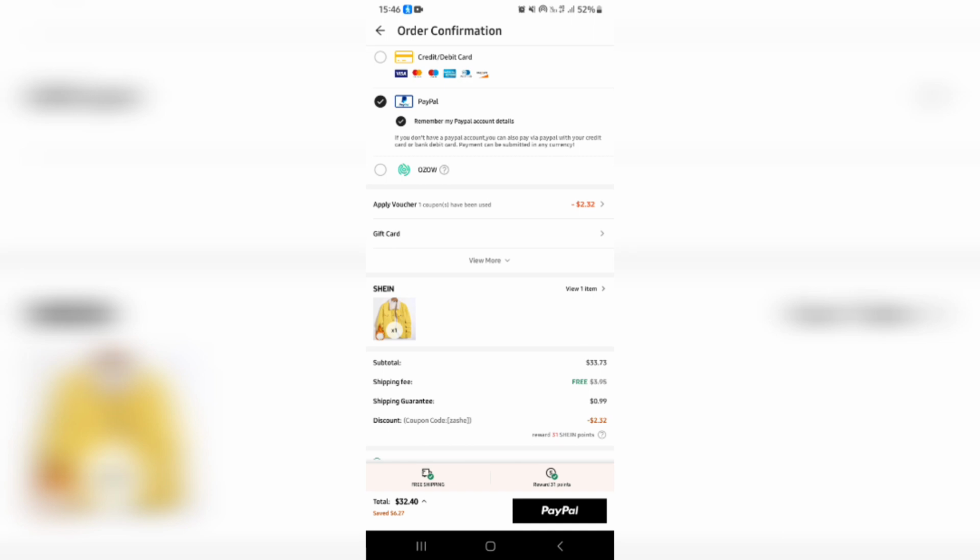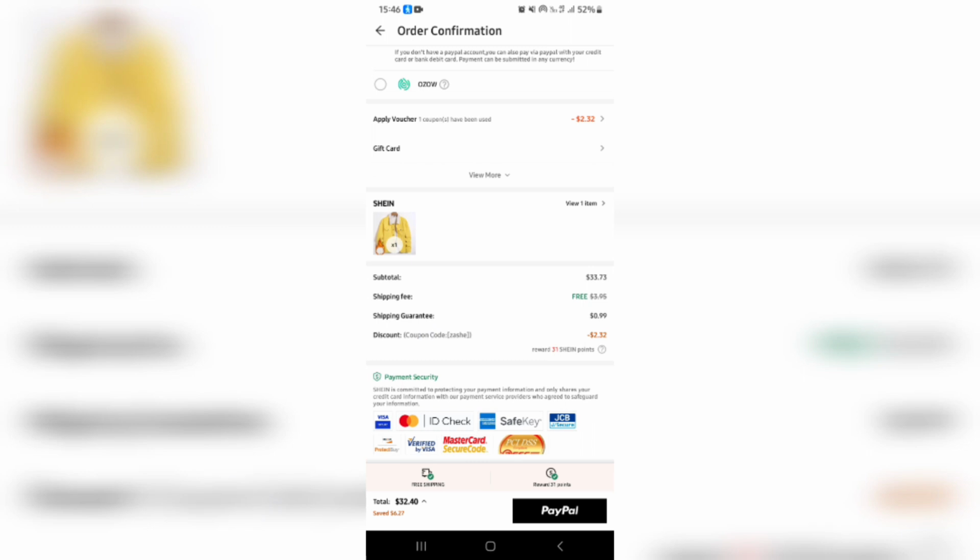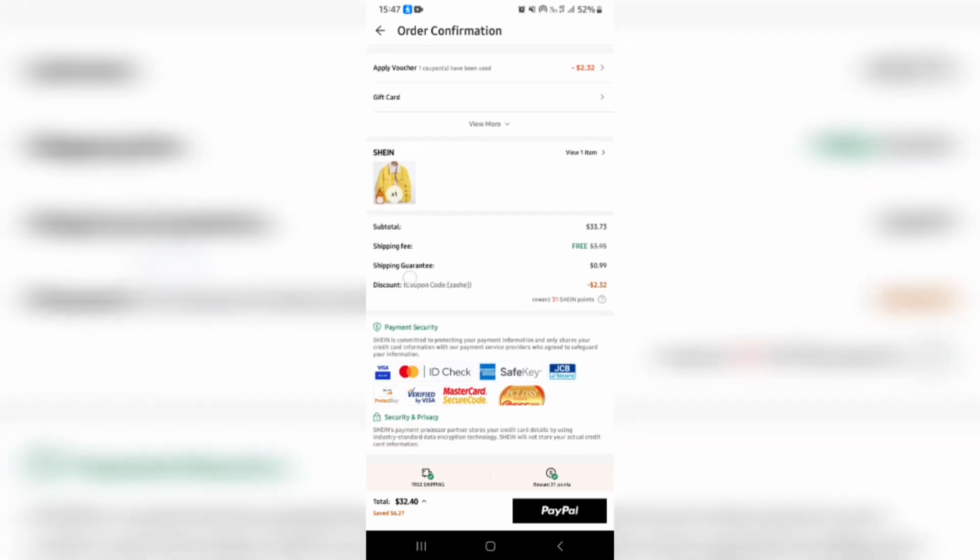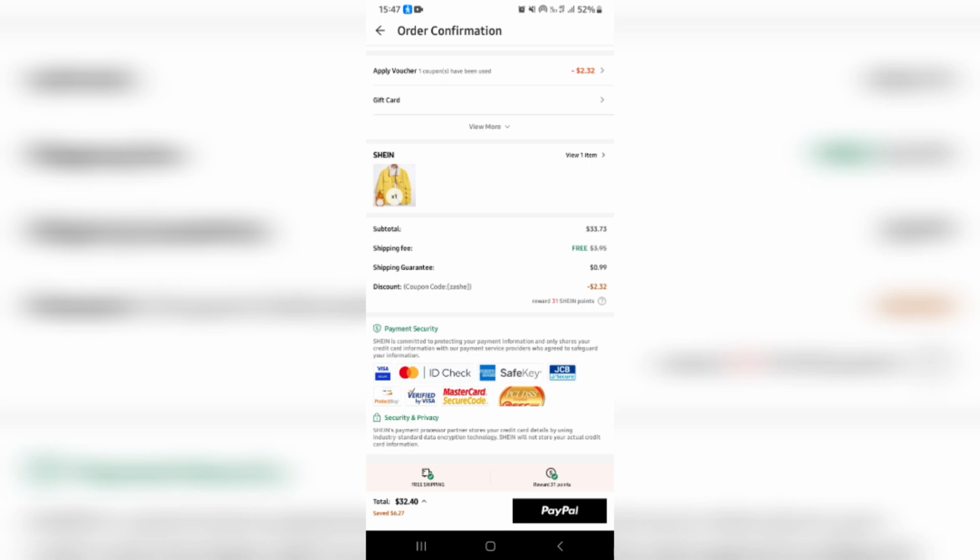And now that it is applied, you can see here it says subtotal, shipping fee, shipping guarantee, and the discount, which is your coupon code. It gives you the actual code. It gives you the amount that it is discounting, and once you have done all of those details, you can then tap on the PayPal icon at the bottom of the page, and you can actually process your order, and it'll get shipped to your desired location.